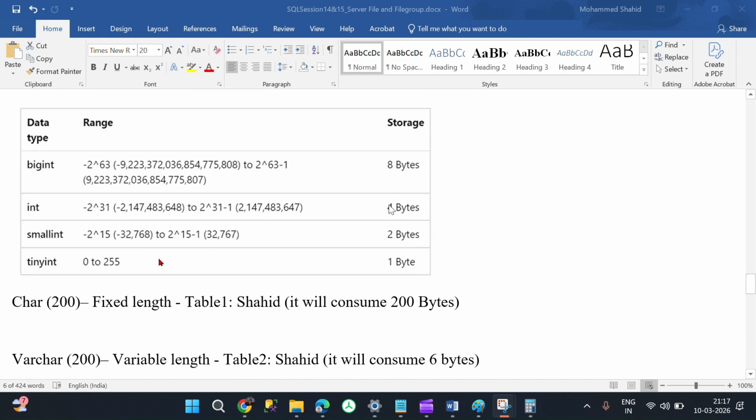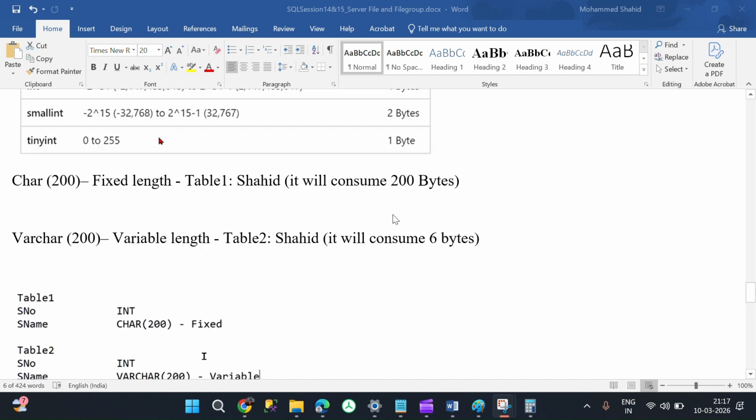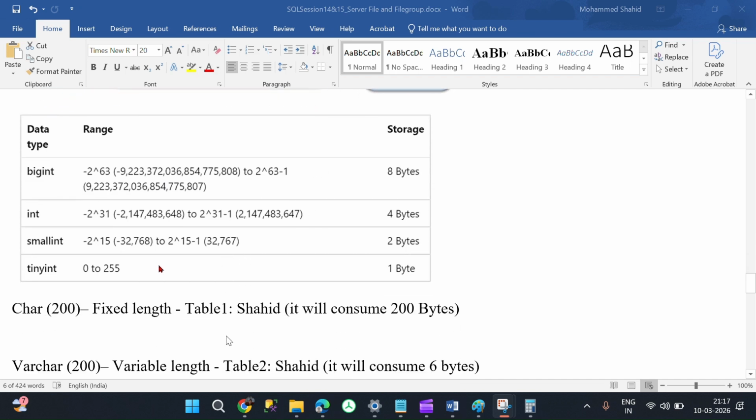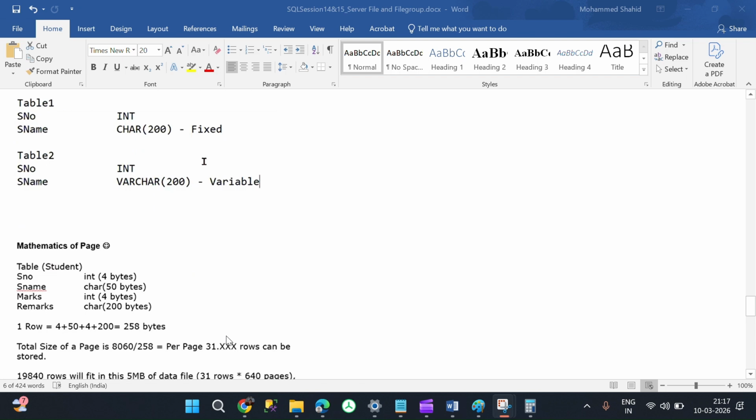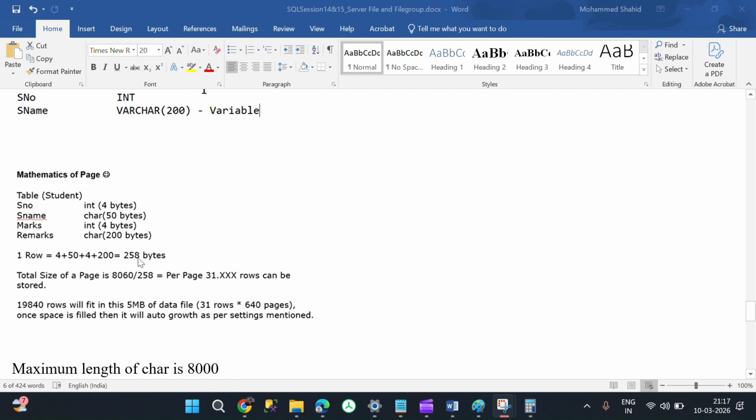In many environments we'll use up to 4 bytes. So if you want numbers this much, you can give 32,767 for int. It depends upon the row. One row here it is.